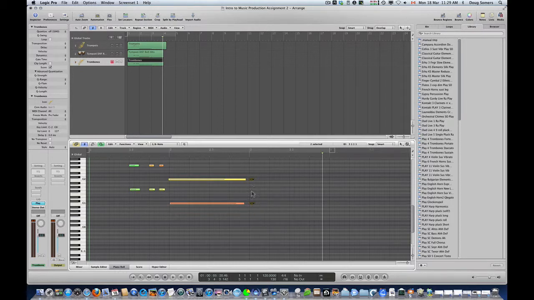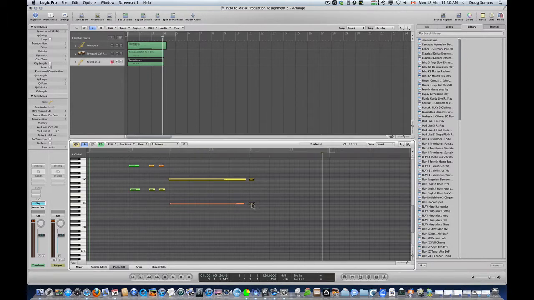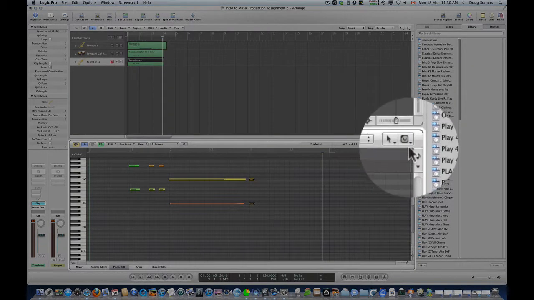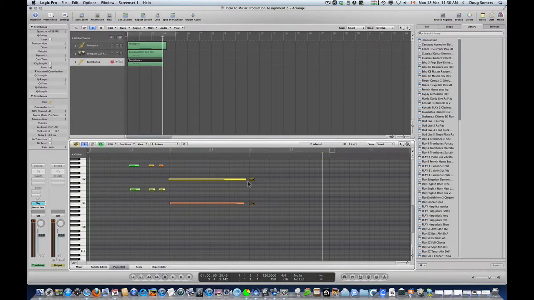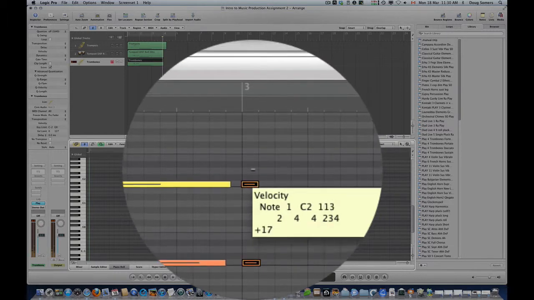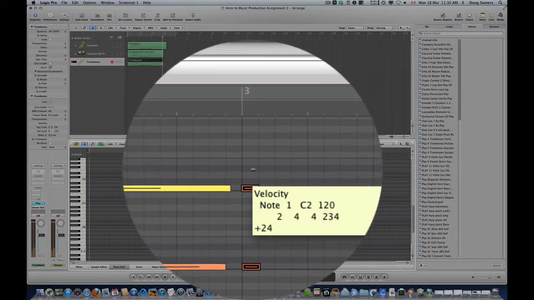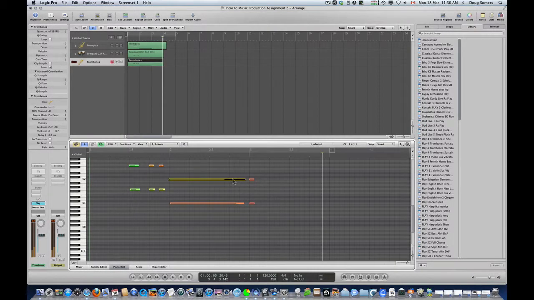Now another edit I want to make is I want to change the velocity of these 2 notes to make them nice and loud. So I have 2 ways I can do that. One is I can go up here to the velocity tool and hold down the command key, which shows this little V, and then just click and drag the mouse up, and you'll see that the velocity goes up. I also want to bring the velocity of this one up too. We'll do it the same way.